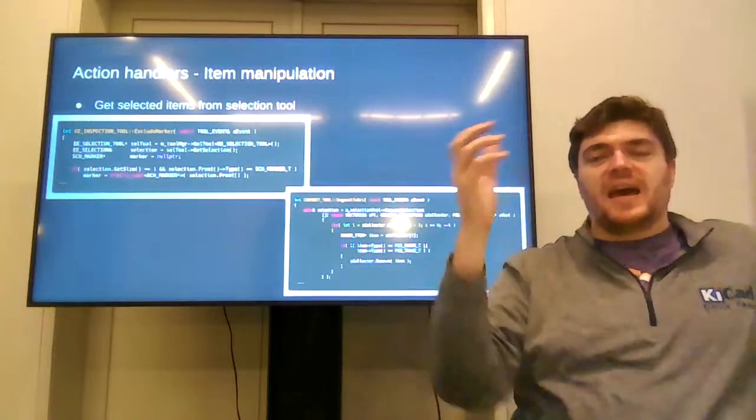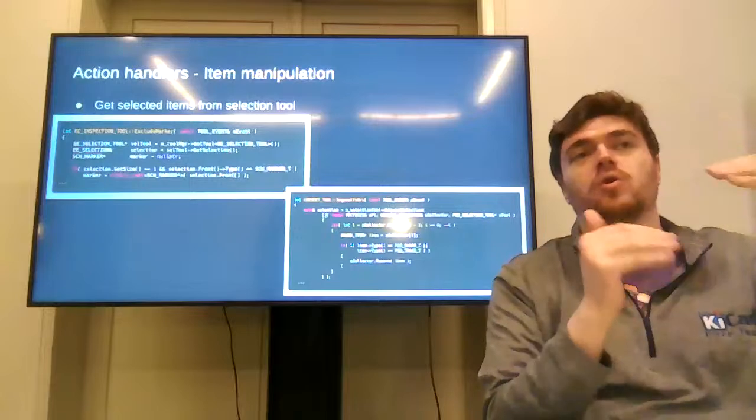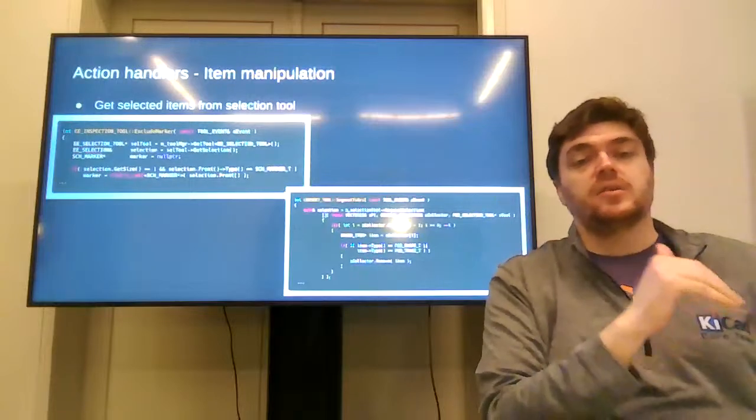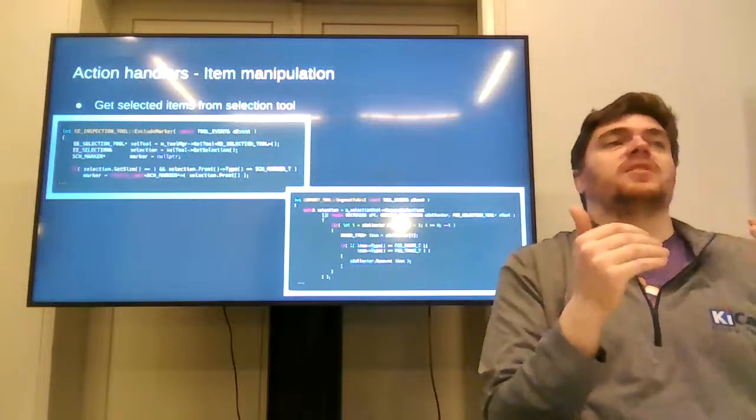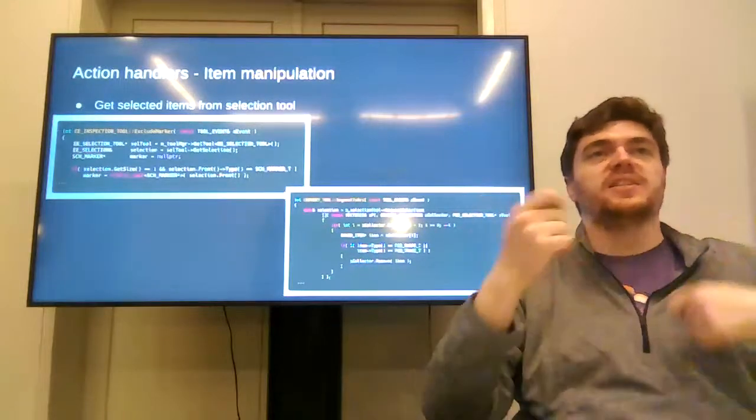Now that you have an action defined and you have the action handler skeleton in your tool class, you actually want to be able to do something with it. So I showed an example before where it's updating a setting.